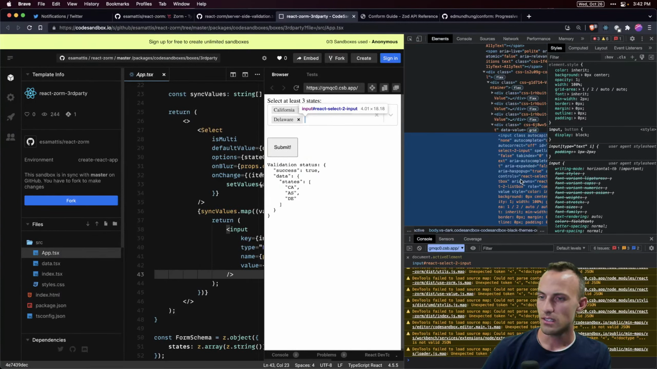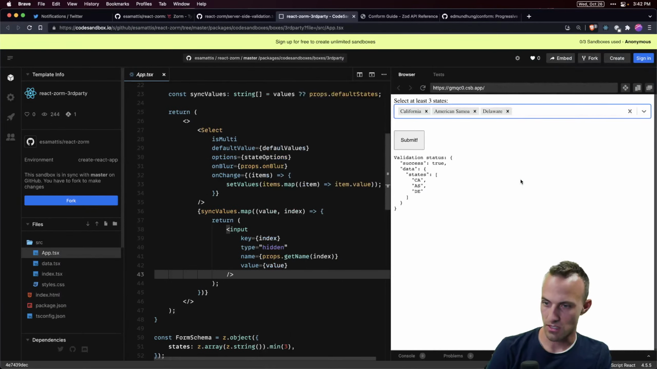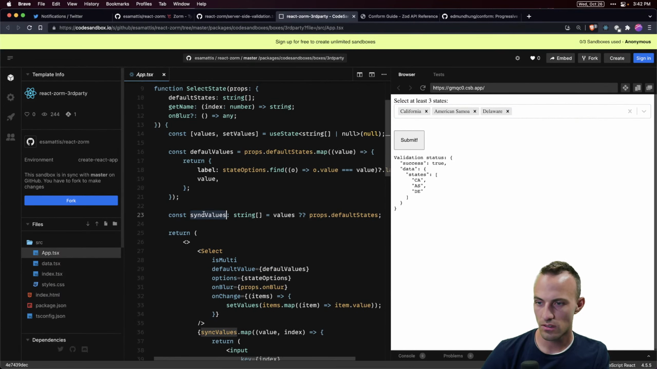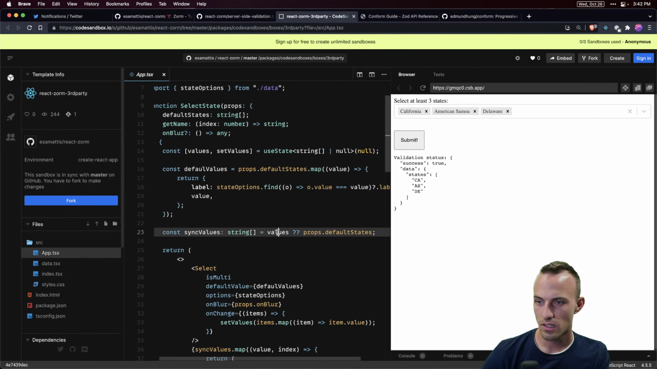Which makes sense. So yeah, I guess it makes sense that you would have to do this hidden input and say value, sync values. Values would be in state. Yep, makes total sense.